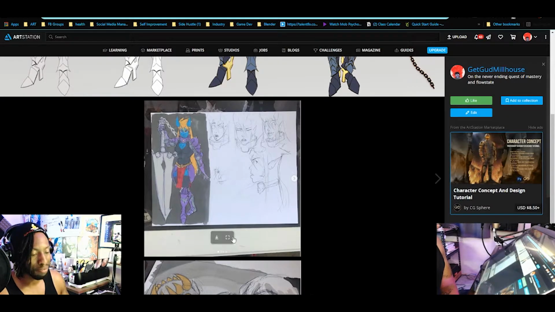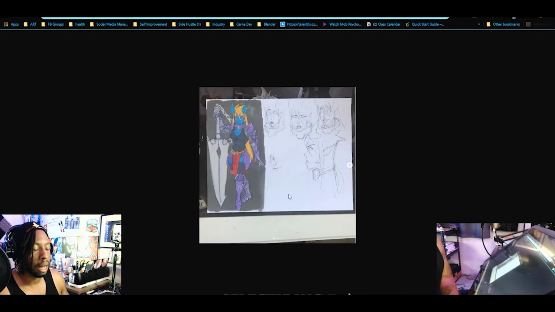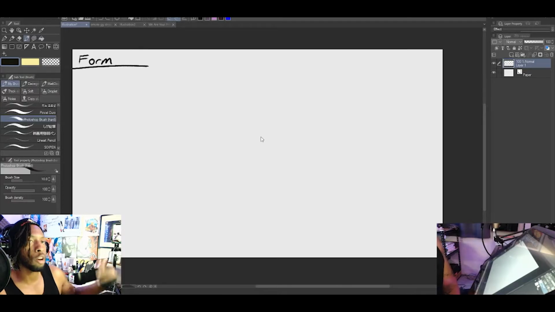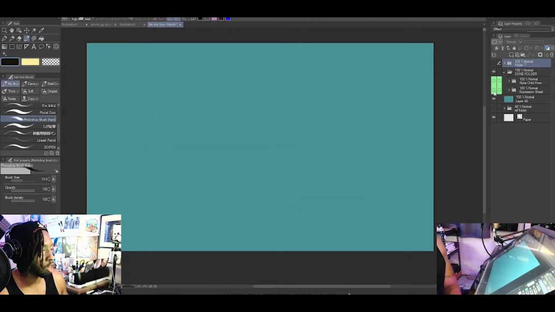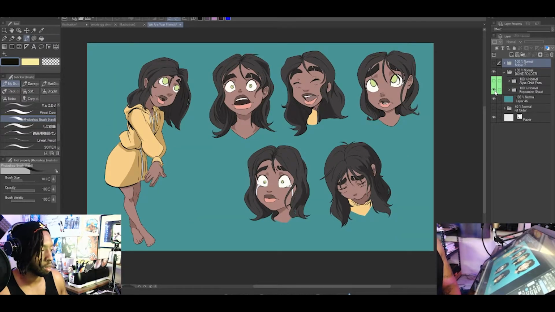I'm all over the place with this Twitch stream, I'm not gonna lie. What I'm trying to do is build up a portfolio and a pitch at the same time. This is the main character. Totally changed up her design. She is now, instead of a Caucasian girl, going to be black.